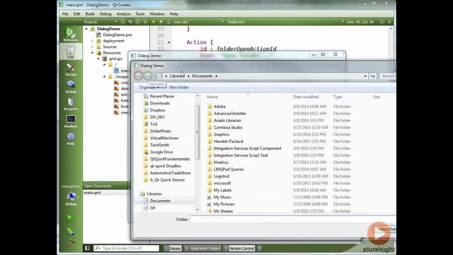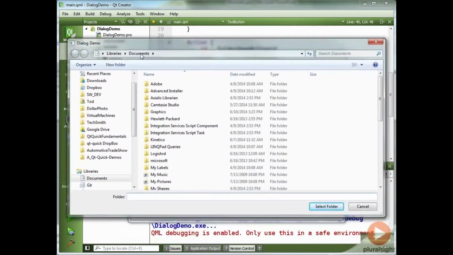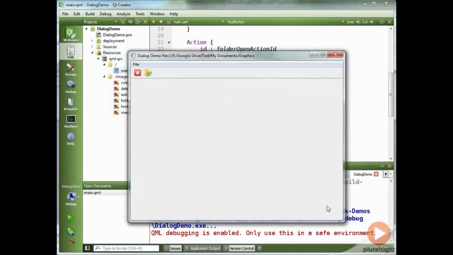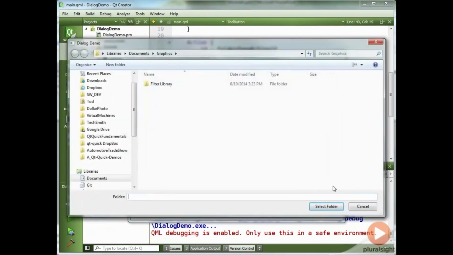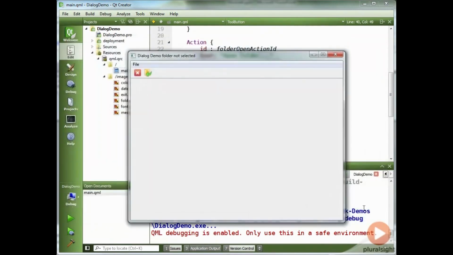Click the button, and there's our standard file dialog set up to select a folder. When I select a folder, you can see the results show up in the window title. If I go back and cancel out, we get the expected static text instead.